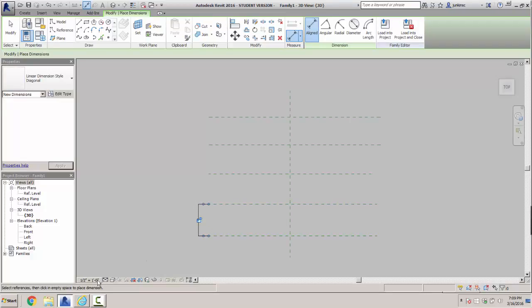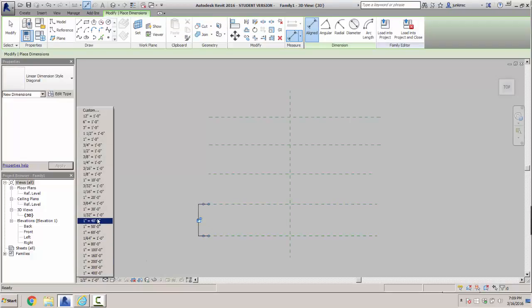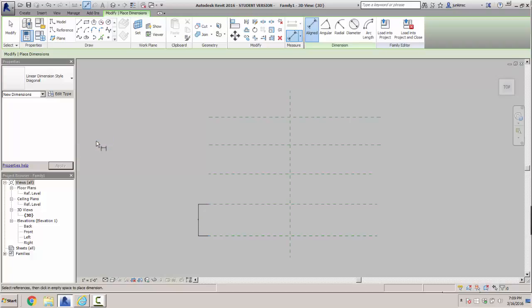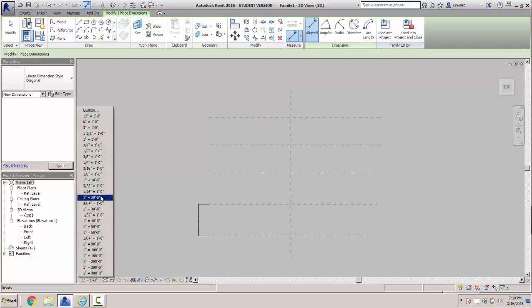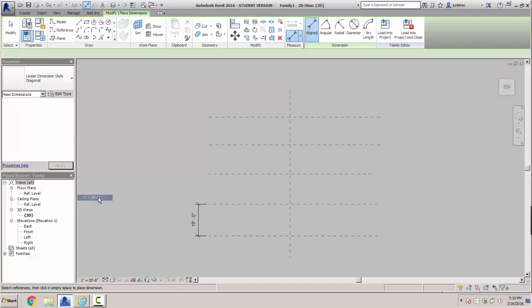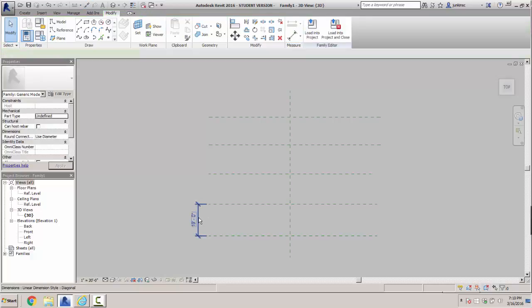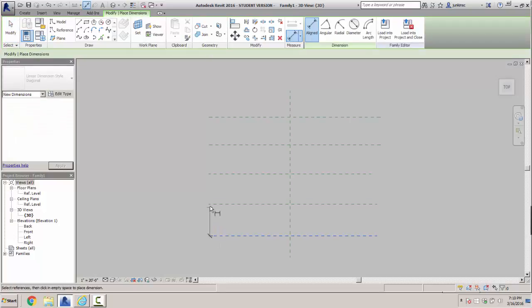Oh, it's hard to see. You notice you've got a scale down here now, so let's try it at 1 to 1. Does that make it any bigger? 1 inch equals, there we go. 1 inch equals 20 feet. So now we can take that dimension off. And I'm just going to go line to line to line to line to line.